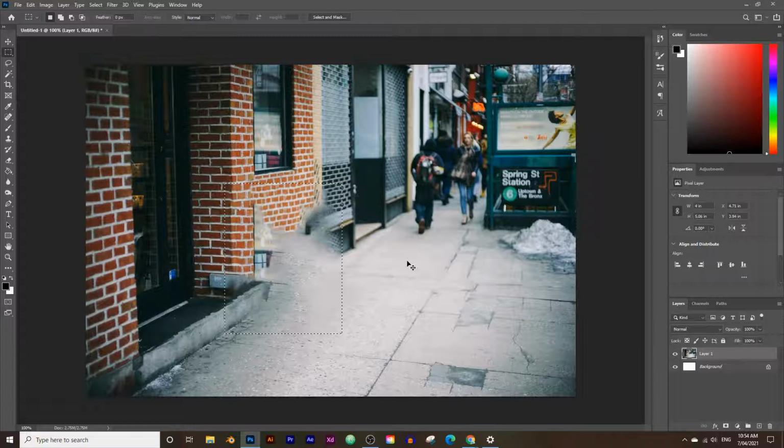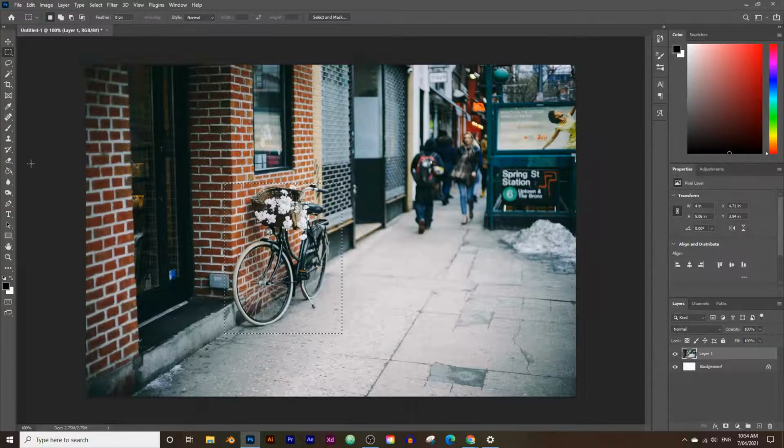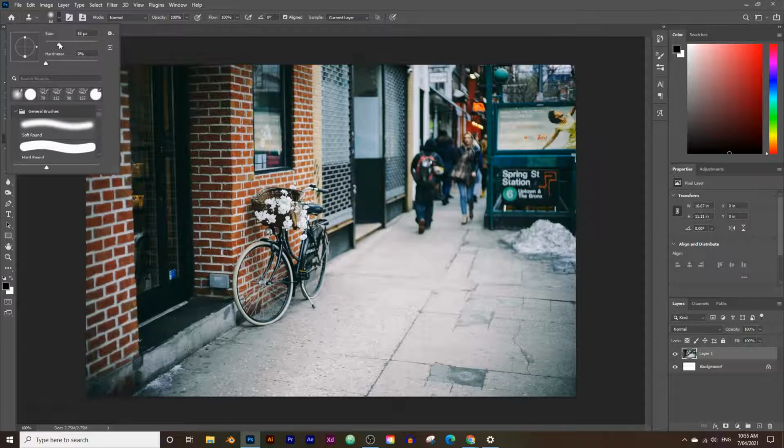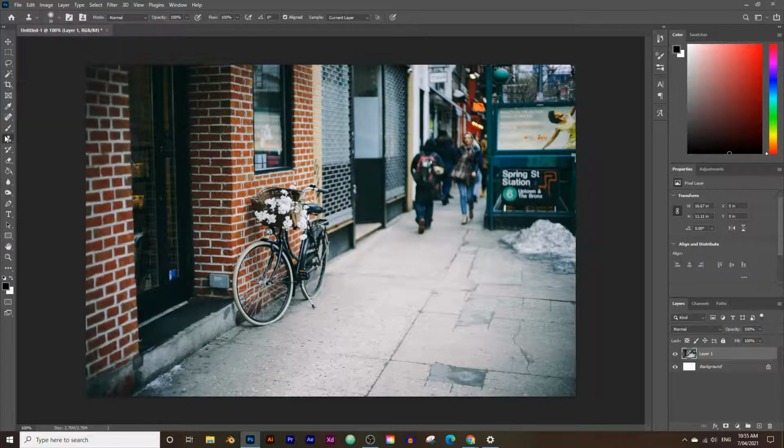There's another tool called the Stamp tool, so let me just undo that. That's this right here. Let me make the brush a little bit smaller. You can make the brush smaller by decreasing it right here at the top. And it's called the Clone Stamp tool.